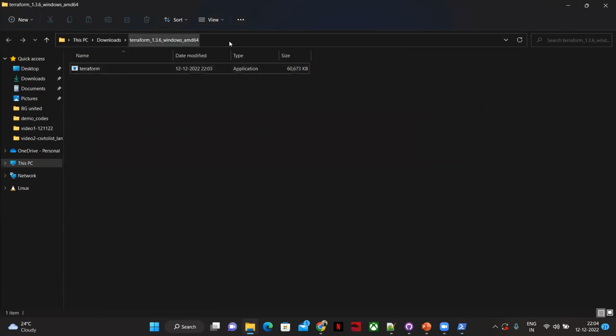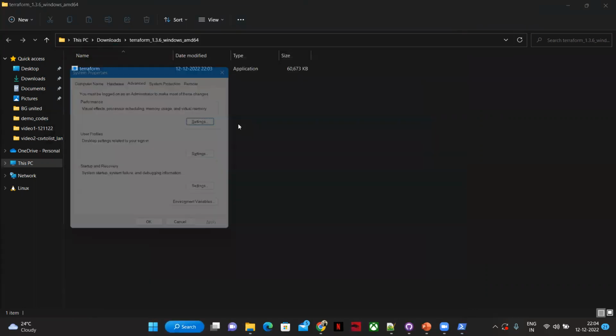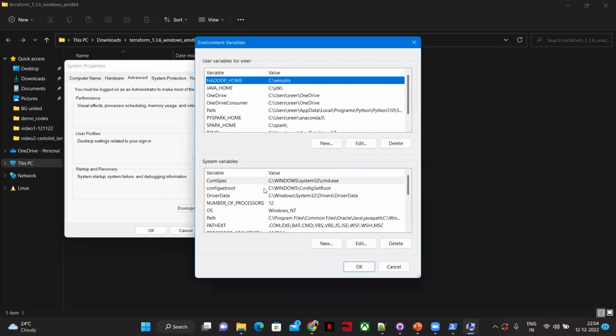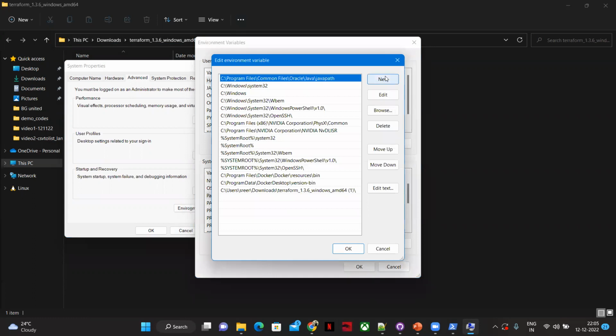It is very simple. What you need to do is just copy this path. Wherever your Terraform executable is there, copy that path, open the start menu and search for environment variables. Now you'll see system properties opening up when you search for it. Click on environment variables. In system variables of the environment variables tab, choose path. In path, click on edit. Click on new and paste the path you just copied. Add a backslash to it.